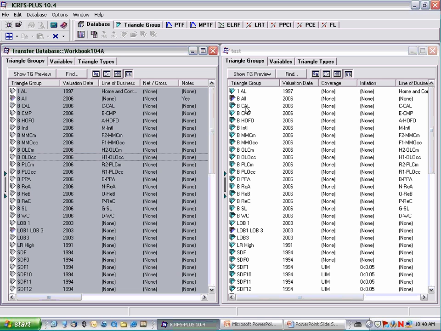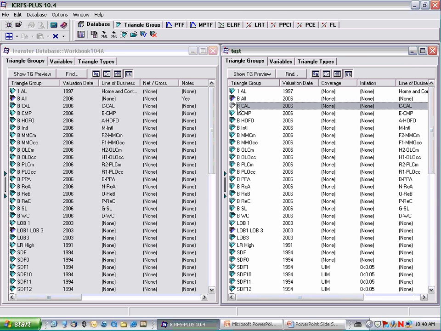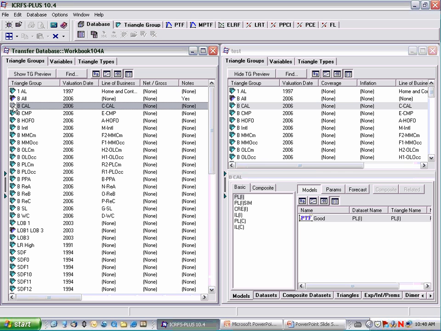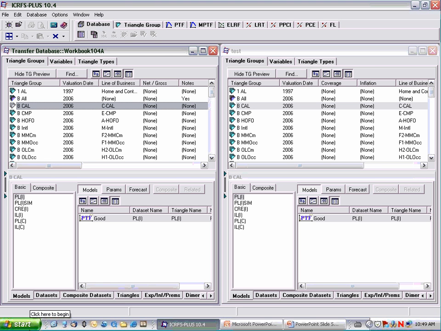Now on the right side, I'm going to make active, say, BCal, and then I've got an option at the top that says Show TG Preview. So it gives me a preview at the bottom. Let's do the same thing on the other side. BCal, make that active, and Show TG Preview.